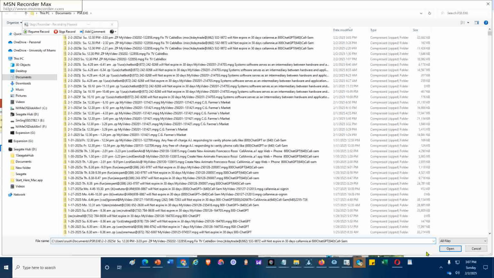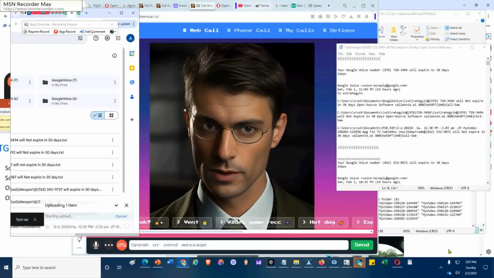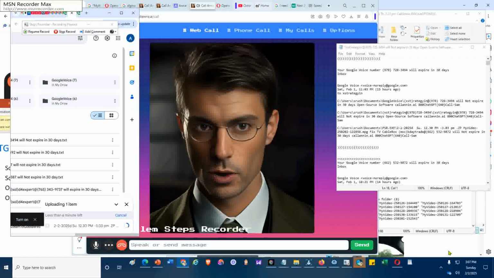And now I'm going to go to the folder upload and upload the entire folder named Google Voice with my notes. Control V to paste, and then click the upload button.